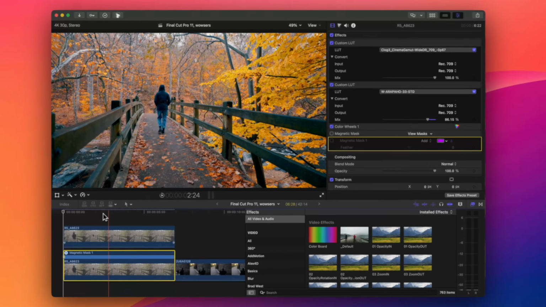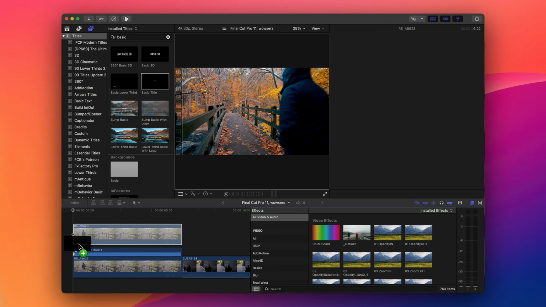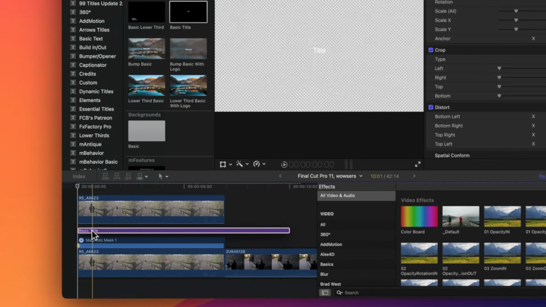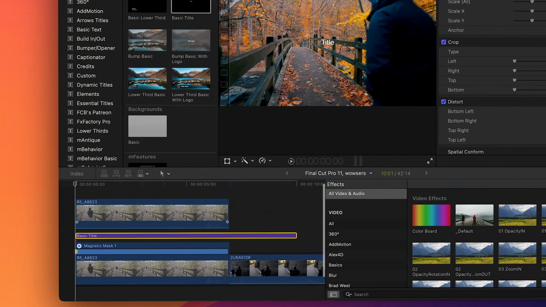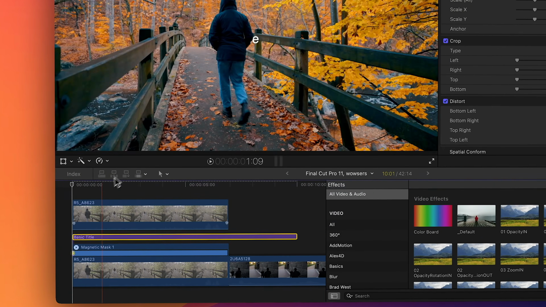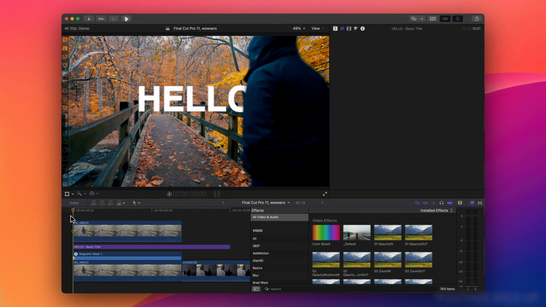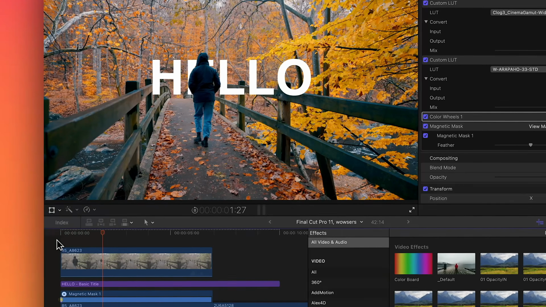So now you can see we have 2 clips on top of each other. And between those 2 clips is where we're going to put our title. So let me show you how that works. So if we just drag a title between the 2 layers, you can see now we have text that's actually going to go between the 2 layers. And just like that, we have a clip now where the subject is over top of the letters.